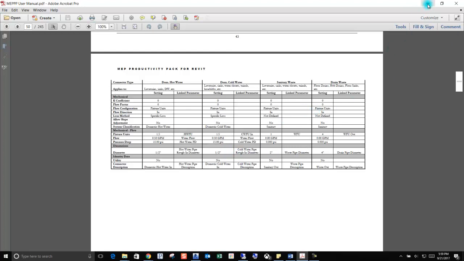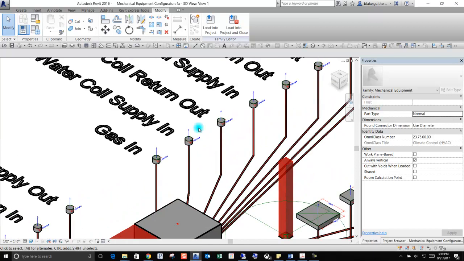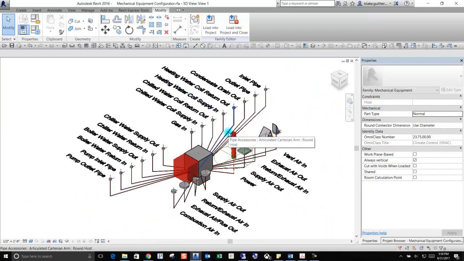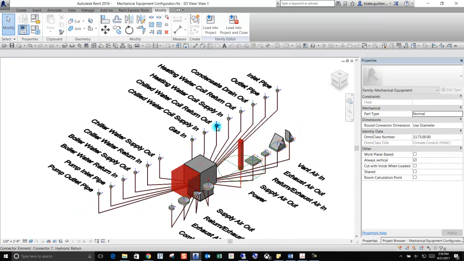Let's look at a couple families and how this all came about. This is also in the user manual. So how do we make sure that every family has the right settings? Well, when we developed our content, we made one family. We set up every connector. This is what I'm calling the mechanical equipment configurator. We're going to be talking a lot more about this throughout the user manual, but essentially this was stop one. So we set up all these connectors that each are on their own articulated Cartesian arms for placement wherever they need to be, and this is meant as a reference for people.